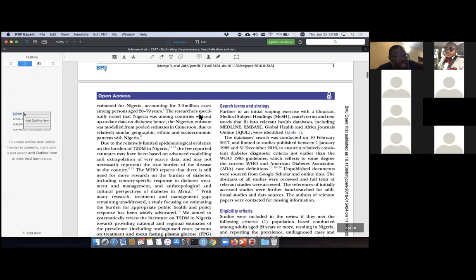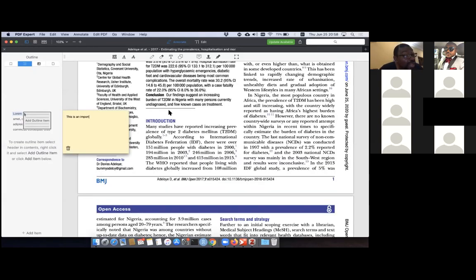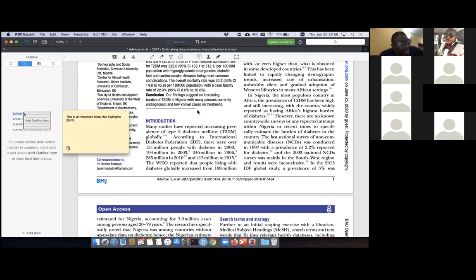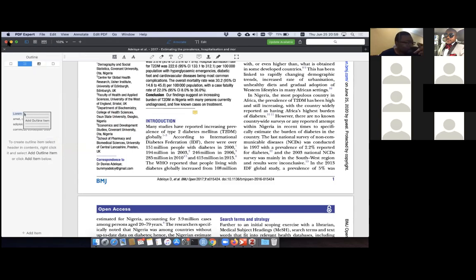While reading it, you can add notes. So from my PDF, I'm adding a note. This is an important study that highlights, I want to say, and it's putting it in black. And there we go. Right? See that? So I'm going to save this, and I'm going to exit out of it.